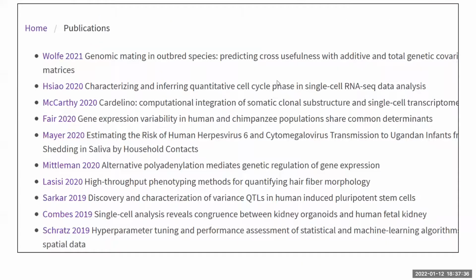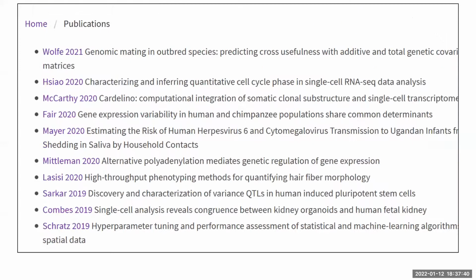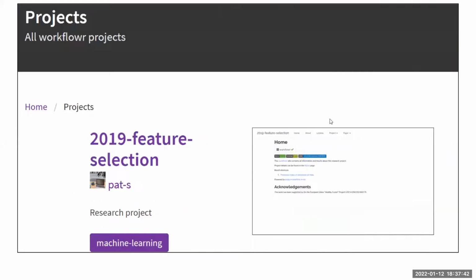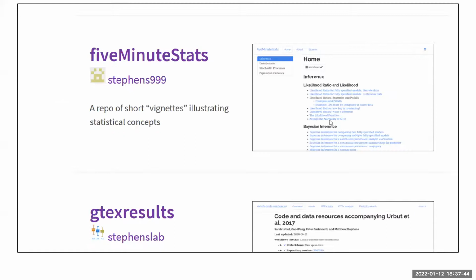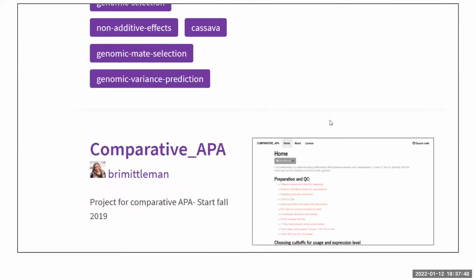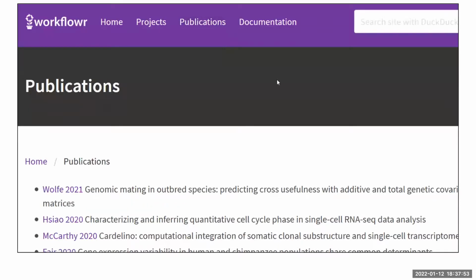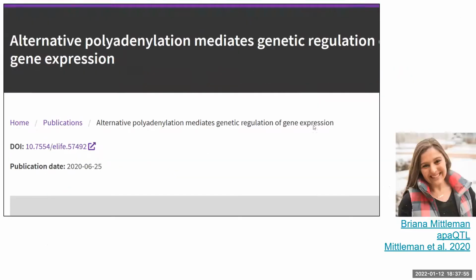So if you use Workflowr for your research and then you create any sort of publication that generated a DOI, you can also include that and it'll be included on Workflowr.io. So you'll be able to show that you're doing reproducible research. It's a way to advertise that, and other people interested in reproducible research can find it. And here's a quick example with a screencast.